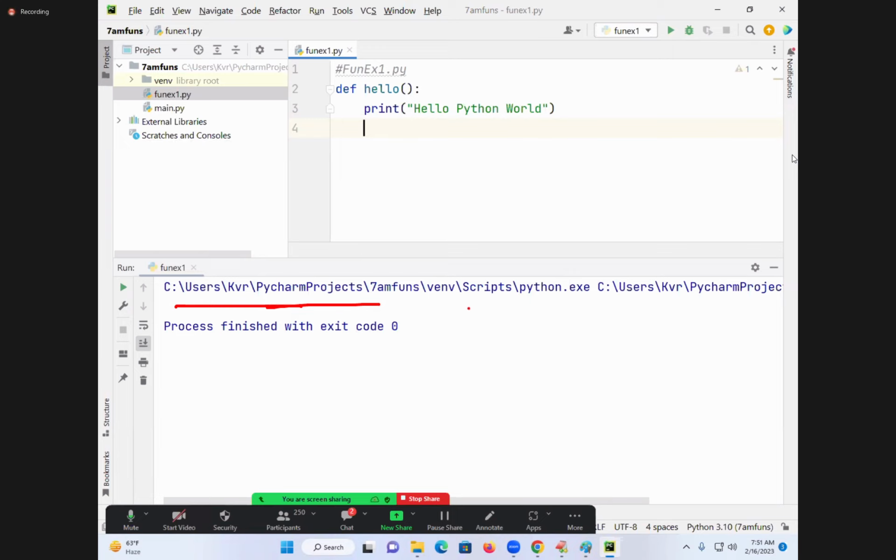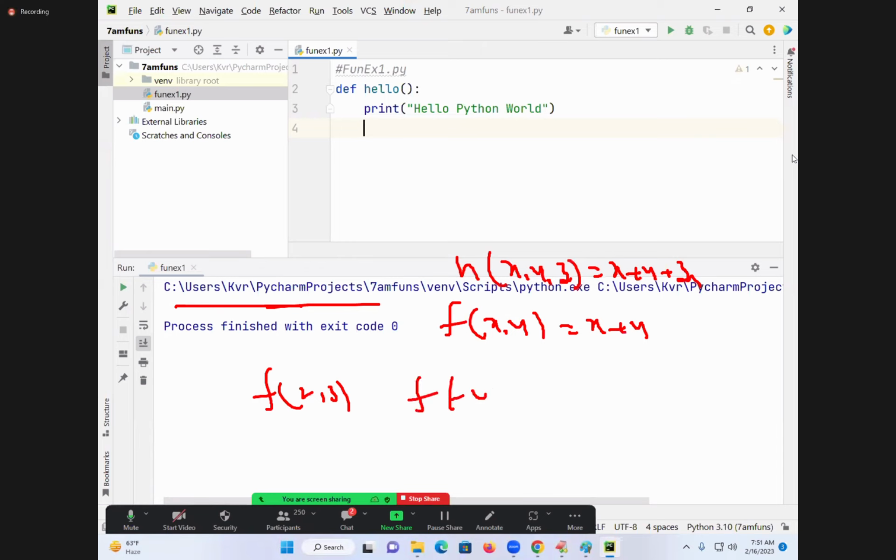Yesterday I told you f of x comma y is equal to x plus y. And I told you one more example: f of x comma y comma z is equal to x plus y plus z. I'm saying that f of 2 comma 3, f of minus 4 comma minus 6, this is a result. What is the result that is coming? Minus 10. Which one is not executing? H of. Why is it not executing? Because there is no function call. Correct or not? Because there is no function call.